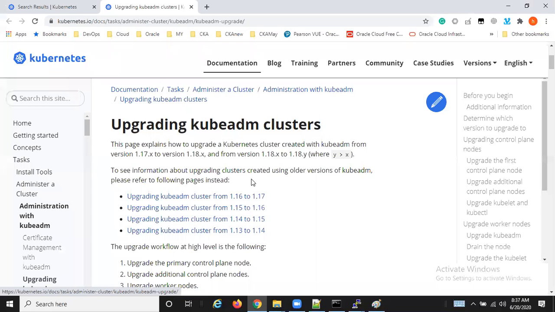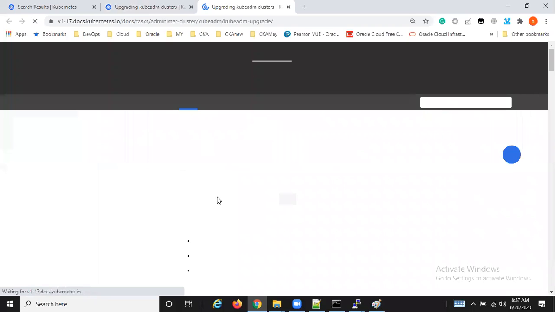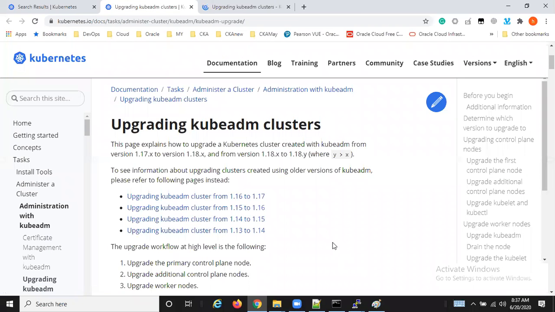Right. So since we are migrating from 1.18.x to 1.18.y, we are using this procedure. In case you are migrating from 1.16 to 1.17, you can use this procedure. In case it is anything lower than that, you can use this procedure.